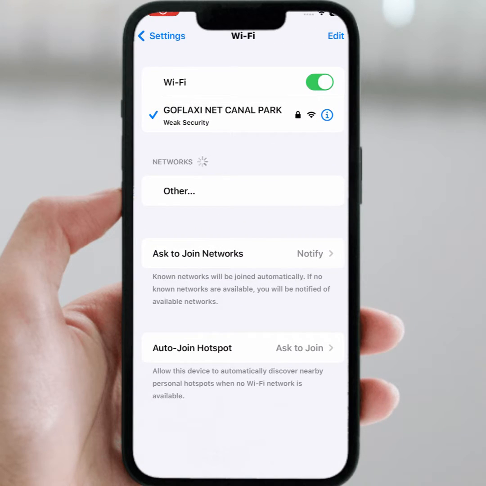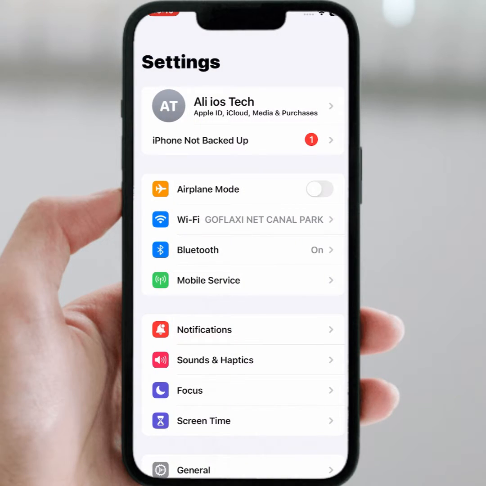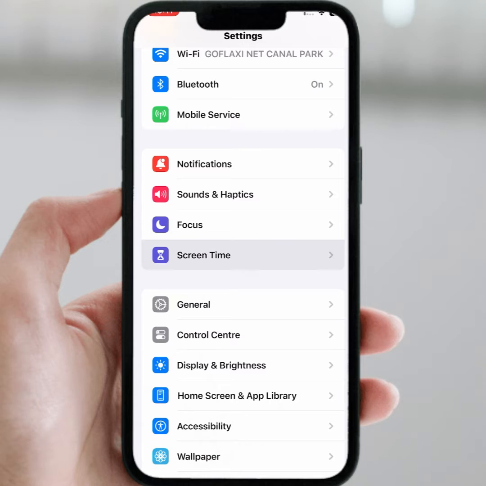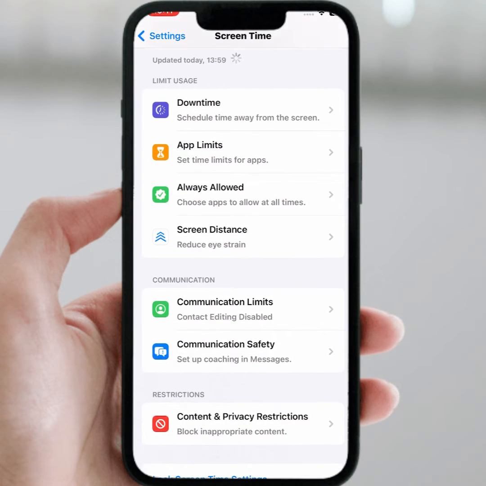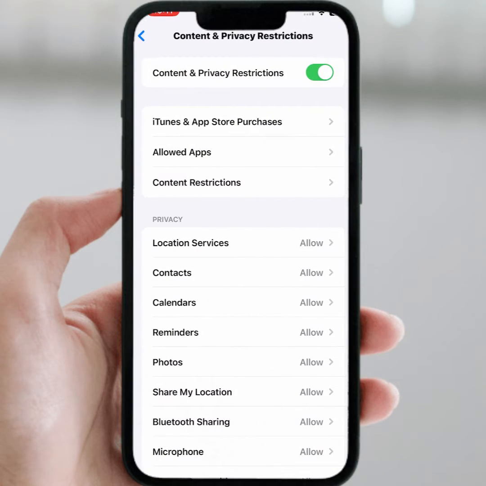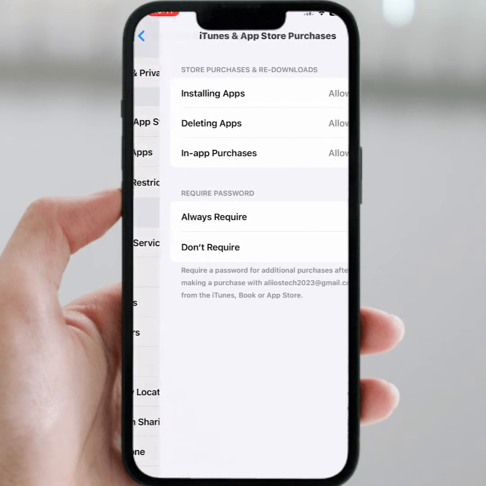make sure that you are connected to a strong Wi-Fi connection. And after that, if you use mobile data, then turn on airplane mode for at least 30 seconds. Then turn it off, and after that scroll down, then tap on Screen Time, and from here tap on Content and Privacy, then tap on iTunes and App Store Purchases.